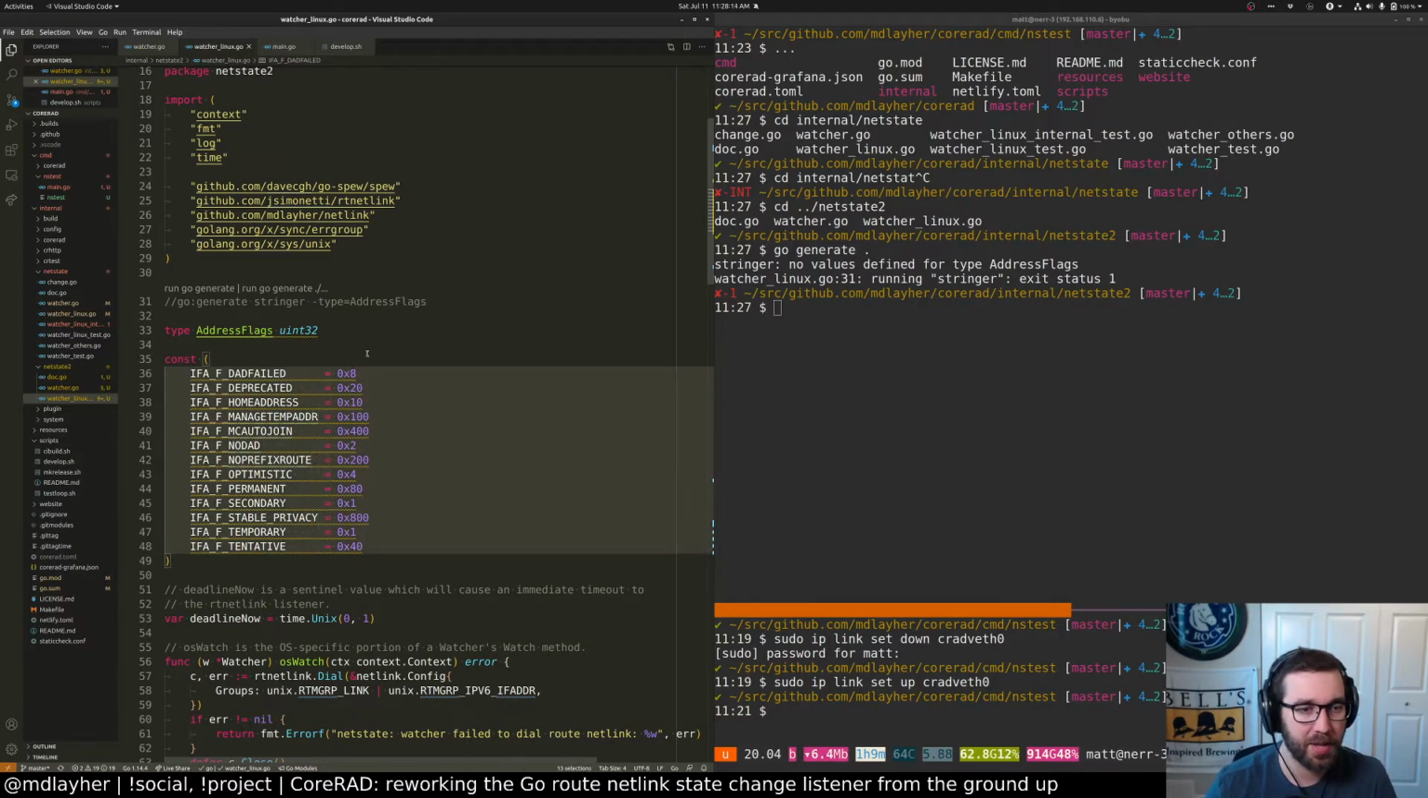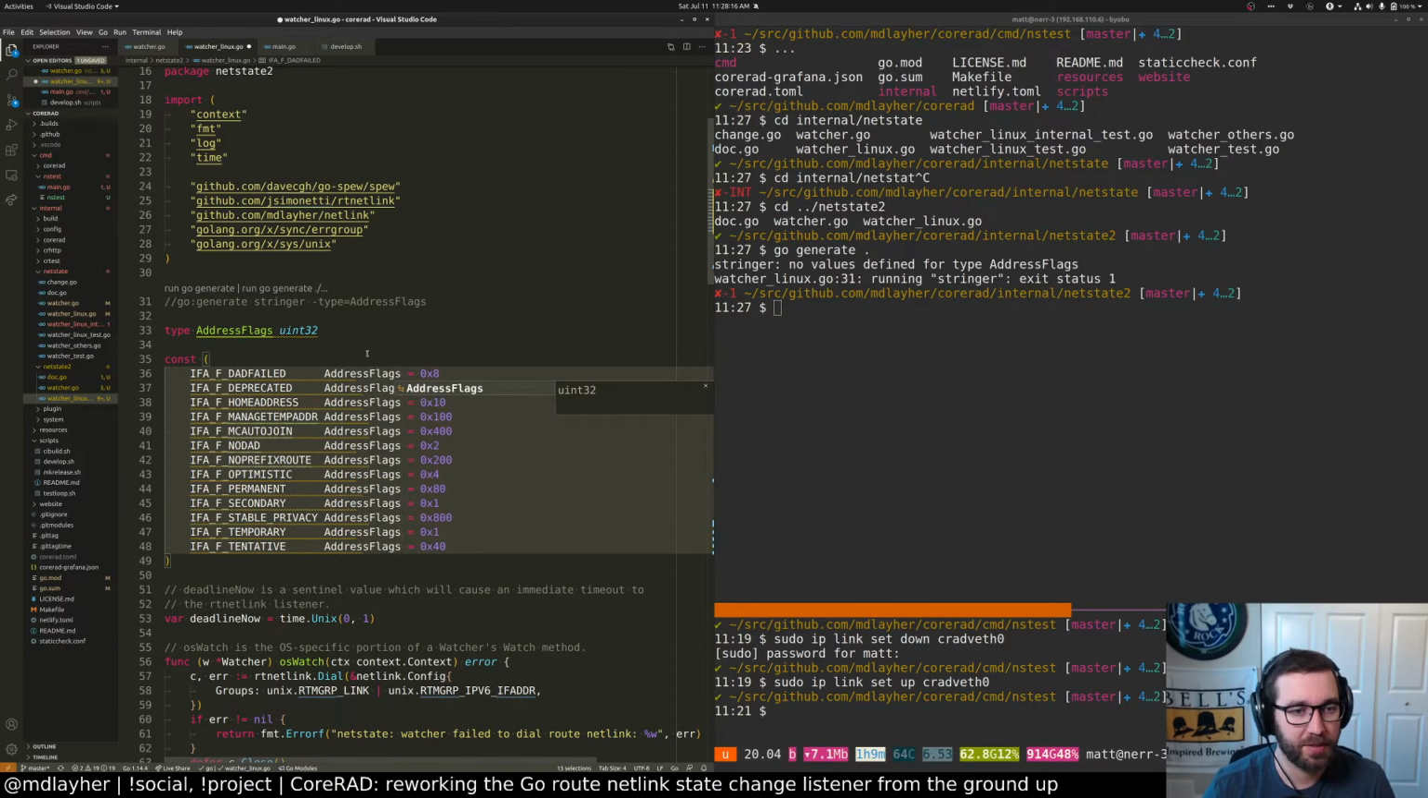Is this gonna work? It is. Address flags. Boom.